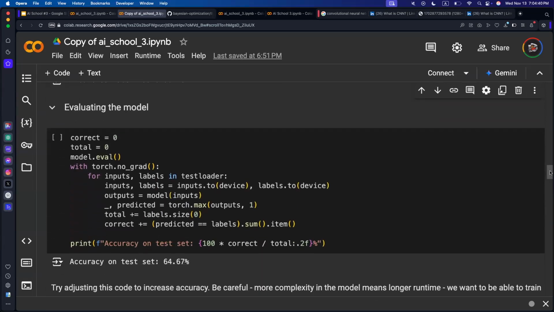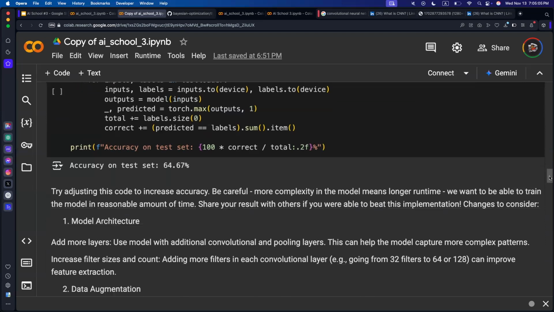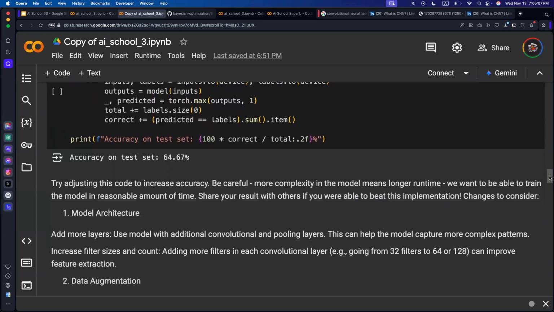And then to evaluate the model, we're basically doing this individual prediction process, but on everything in the test data set. And then we count how many were guessed correctly and how many things there are in total. And that's what gives us the accuracy. The accuracy of this model that I just showed you was 64.6, which is not too awful, but also not good, I would say.